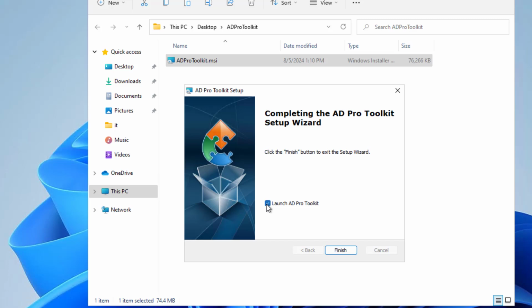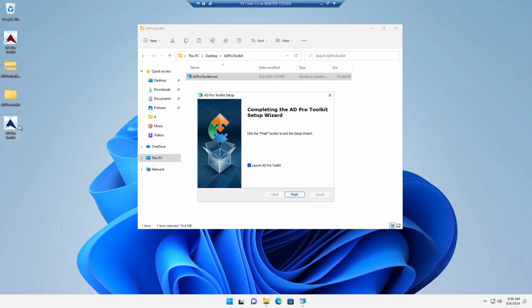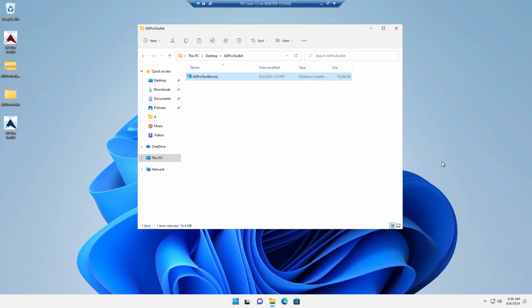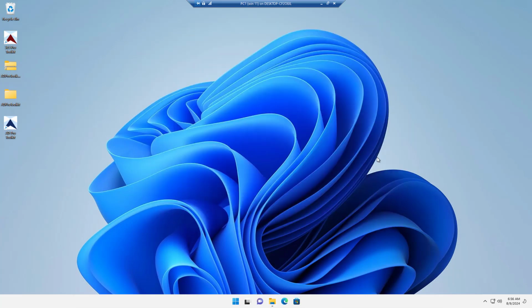You can go ahead and click Launch the AD Pro Toolkit. It also puts an icon on the desktop. Click Finish and it will launch the installer.